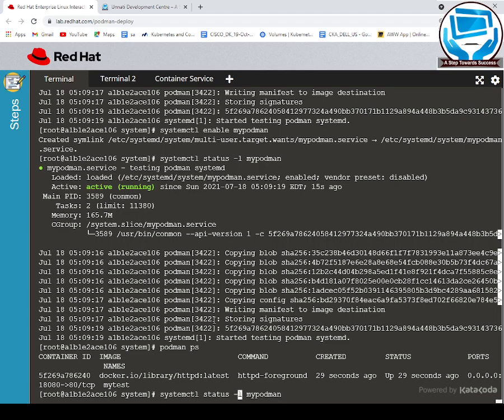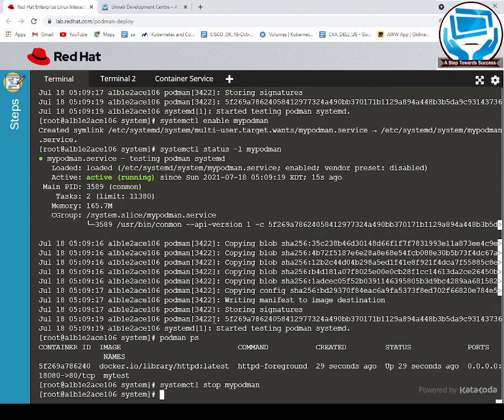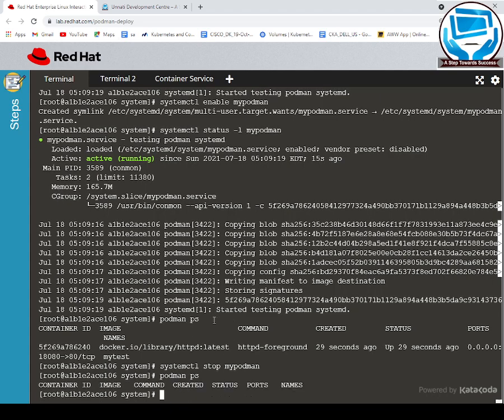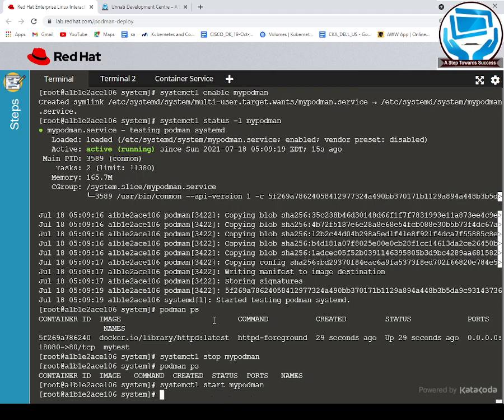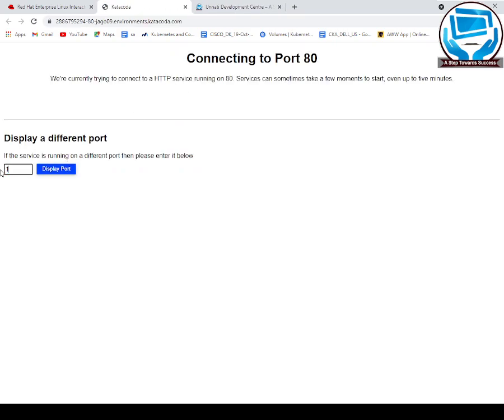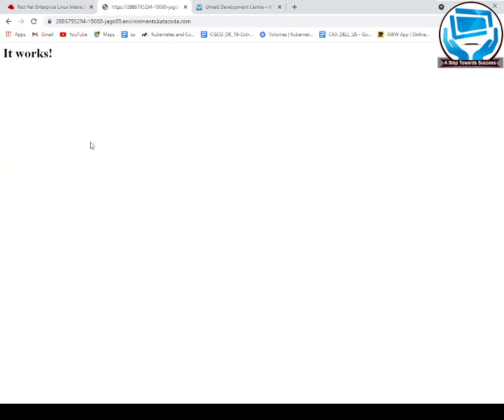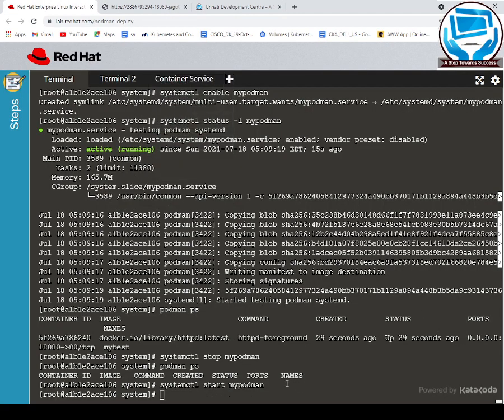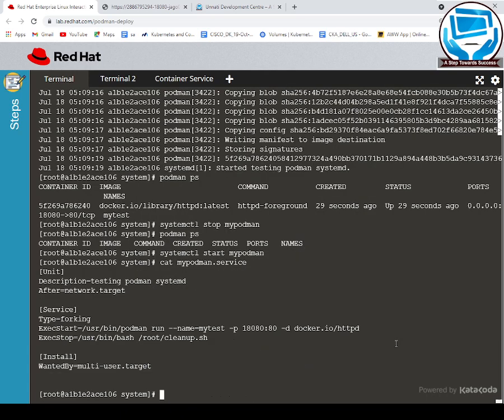So if I stop, what should happen is, let's see, I should not be able to see my container. Make sense? So in this way, you can create your own service which has Podman stuff. Let's verify if I can access it from a remote host. Yeah, I can easily access it, right? So it is not only running, we need port forwarding also. In this way, you can easily run a Podman container as a daemon, right?